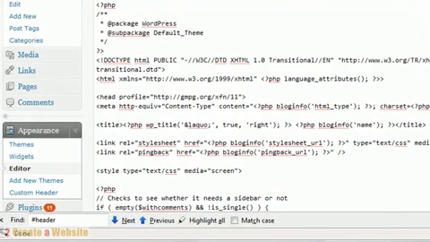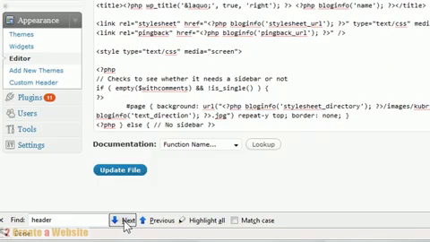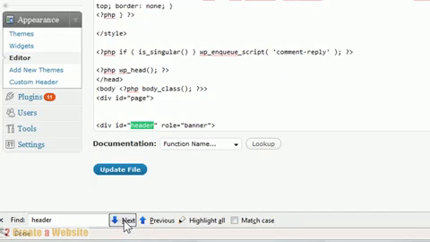There we go. Because I'm familiar with CSS, I kind of know what to look for, but if you're not, one thing you can do is do a Control F on your keyboard and do a search for header and do next until you see something like div ID equals header. There we go, down here at the bottom.